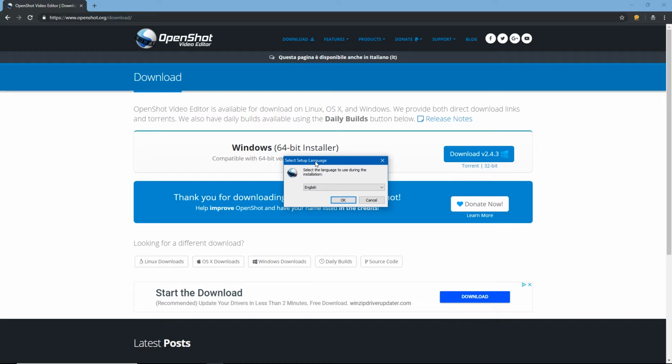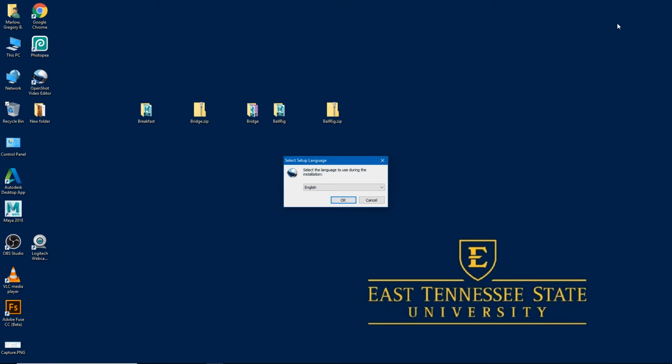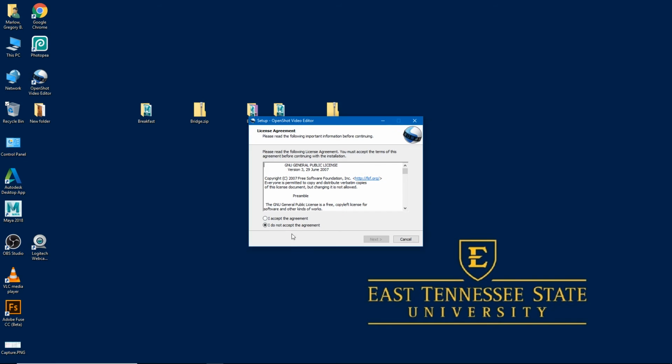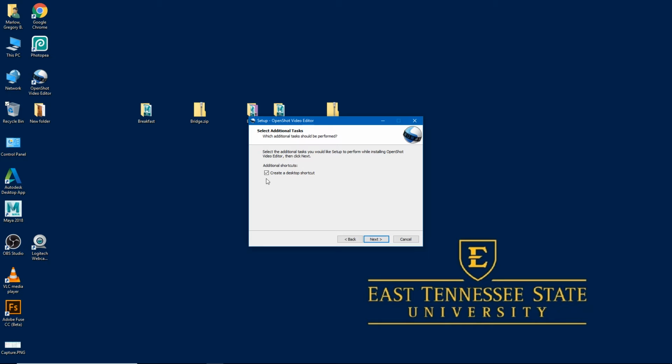So now that the software has been downloaded, I can start the installation process. So I'm going to choose English and I'll accept the agreement. And I'll go ahead and create a desktop shortcut, install, and the package should install pretty cleanly. You'll see that I actually already have it installed, and when you do, you should get an icon that looks something like this.